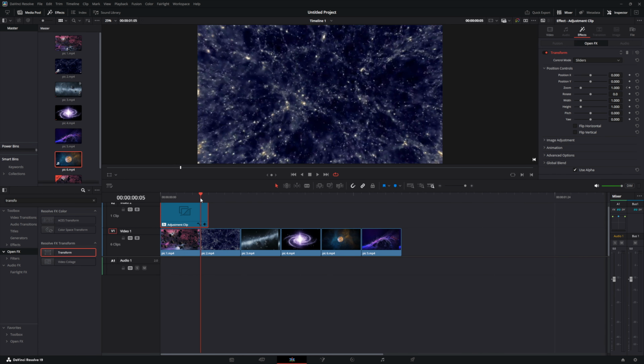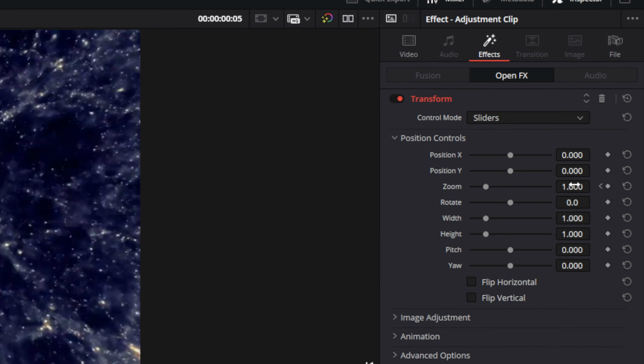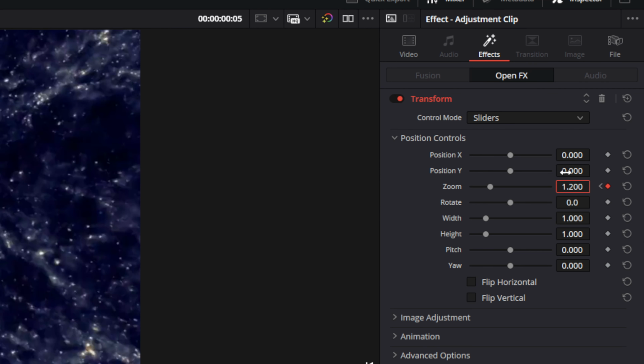your timeline. You're going to take your timeline over to the split, which is the first 5 frames. Go back over to the inspector. You're going to take the zoom to 1.2, and that should automatically create another keyframe. Once you do that, you go over to the animation and you change the motion blur all the way up.